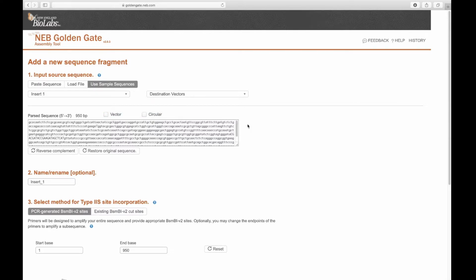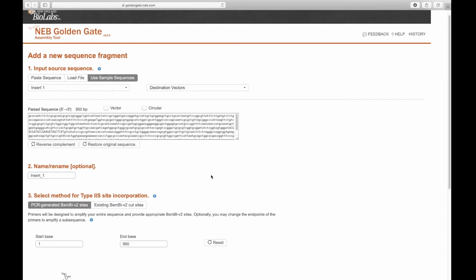Next, select PCR-generated BsmBI-v2 sites to automatically build flanking BsmBI sites in the primer designed for your insert PCR. If loading your own insert sequence, you have the option of designating the beginning and end of the desired insert sequence by entering the start and end base numbers from your uploaded sequence. You can also generate the reverse complement if this is required for the correct orientation of your building assembly.